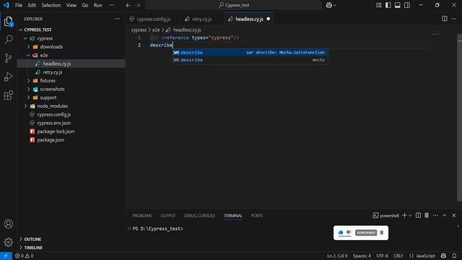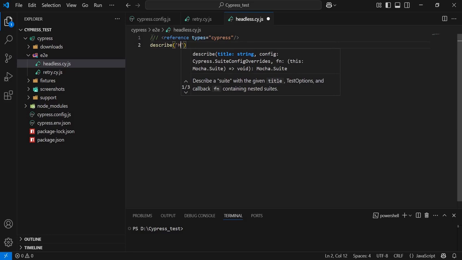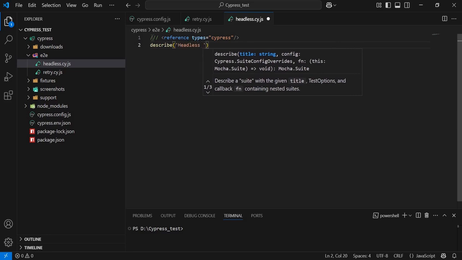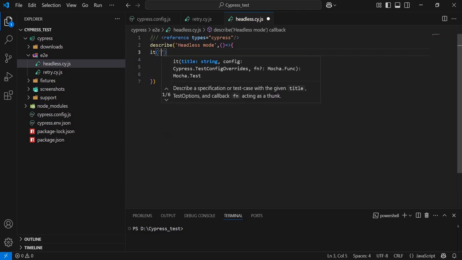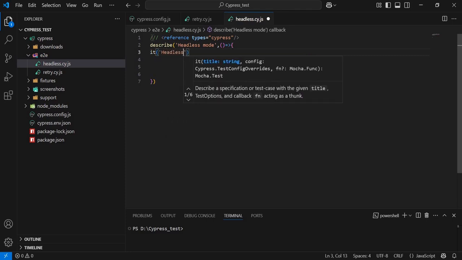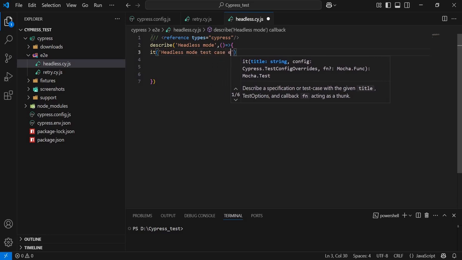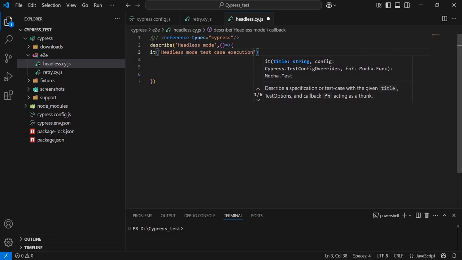describe, headless mode, and then a callback function. Inside, write the test case. it, headless mode test case execution, callback function.